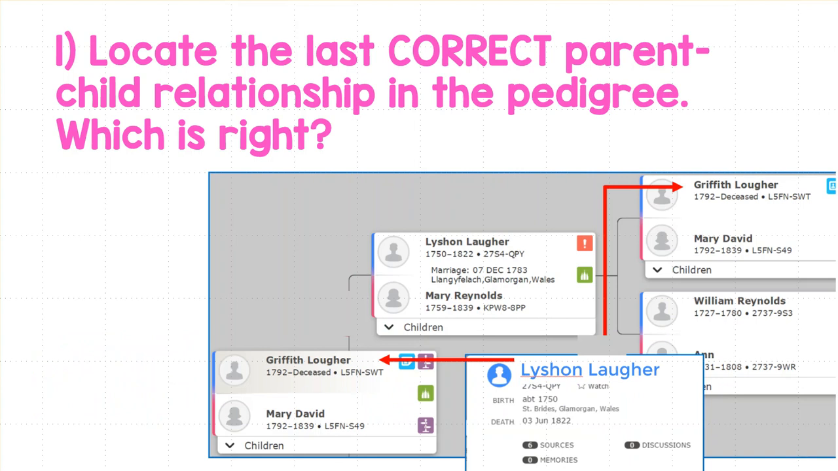First, you have to locate the last correct parent-child relationship in the pedigree and determine which one is correct. So let's look at what we've got right here. We've got this person. I'm going to pronounce his name Lyshan. I'm not exactly sure how he pronounced it, but he's been dead for a long time, almost 200 years, so I don't think he'll be too offended.